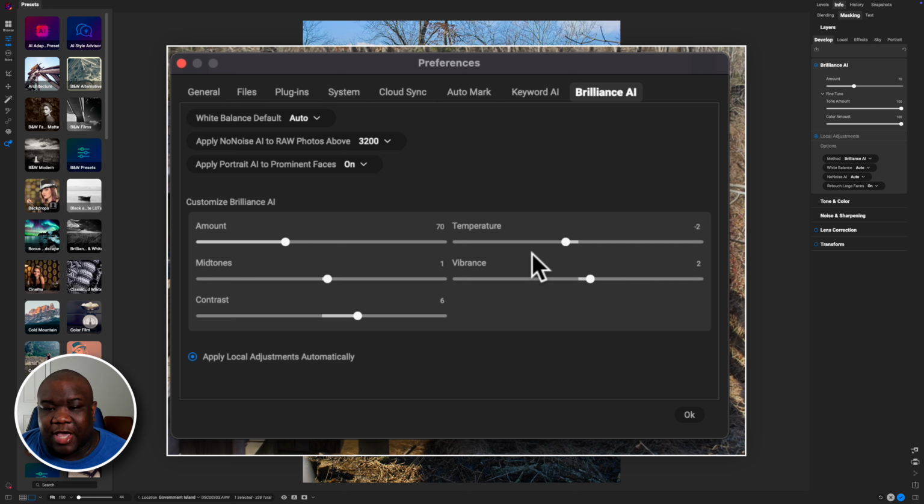All right. Then we have the temperature slider. And the temperature slider, as I mentioned earlier, if you are not set to auto white balance, it's not going to do anything to your image. But if you are, then I tend to like my images to be a little bit on the cooler side. Sometimes I'll warm them up or I warm up particular areas of the image. But overall, most of my images, I like to be on the cooler side of the temperature spectrum.